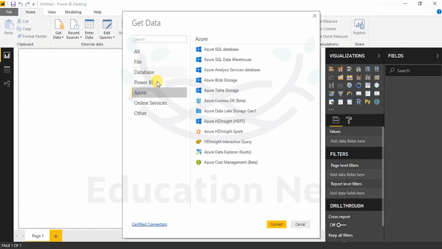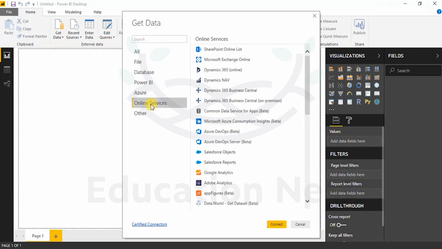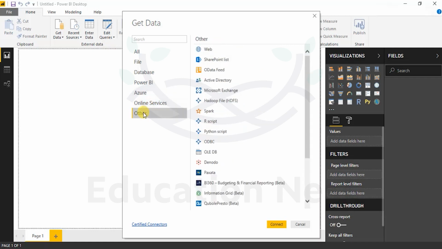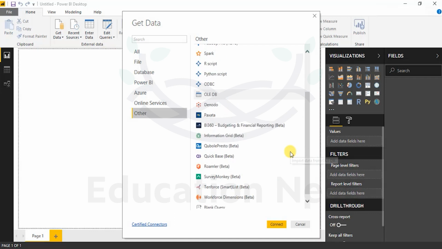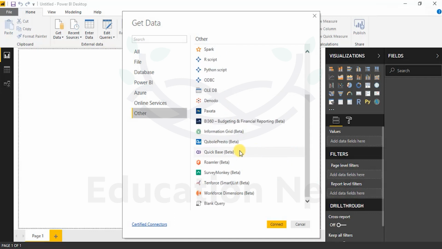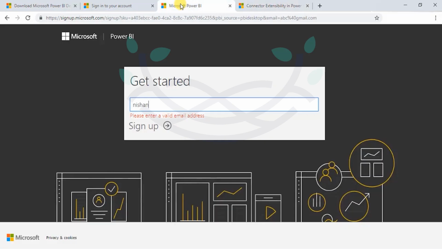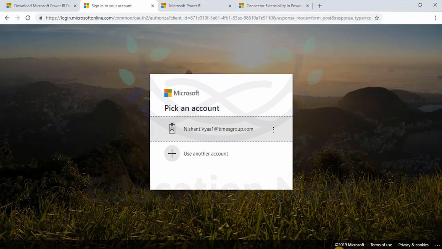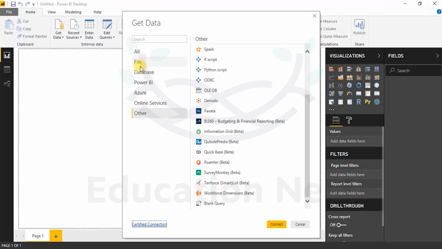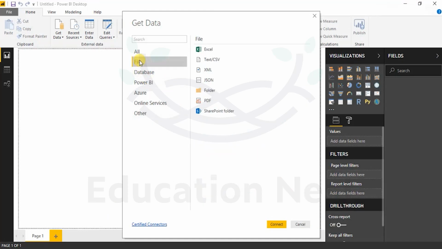So there are on-premise, there are cloud-based Azure, online services, again something on the cloud, and there are others which you can build on your own, which is available in your company, that can be linked to this Power BI. And if you want to look at it, there's a link which takes us to a connector. To be very easy and quick, let's have a look at a file-related database.